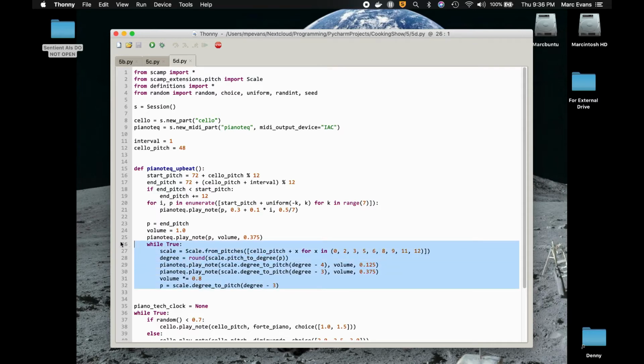This code here performs a hopping gesture after the arrival note. It uses the scale class from one of the SCAMP extensions modules to follow a scale based on the cello pitch. The instrument repeatedly hops down 4 scale degrees and then up 1 scale degree, getting quieter each time.